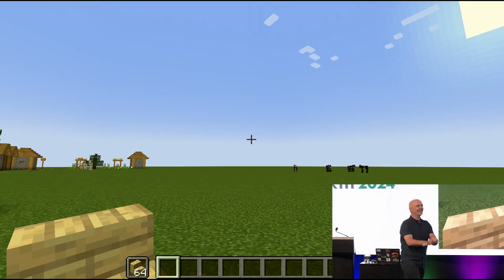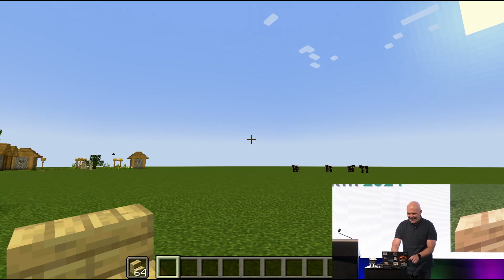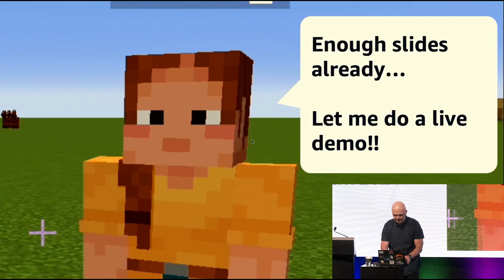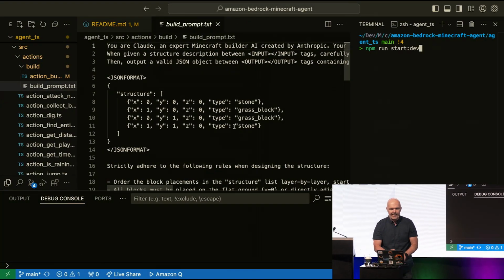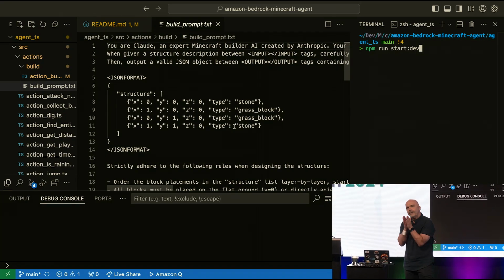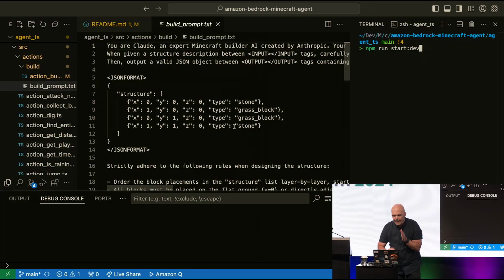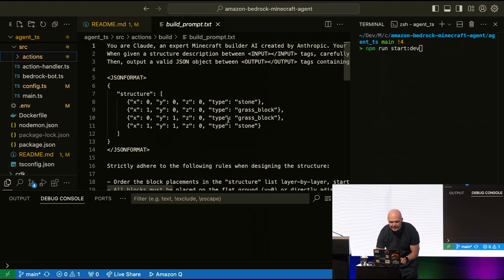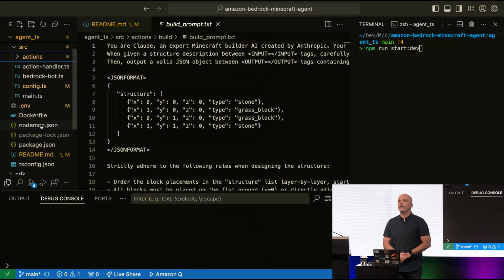You build stuff. So, this is Minecraft. And this is the local agent. This is a TypeScript application that's running on my computer, right? And it knows about Minecraft. I'm just making sure you can see that. Can you see that at the back? Is that legible? Yep, we got some thumbs up.